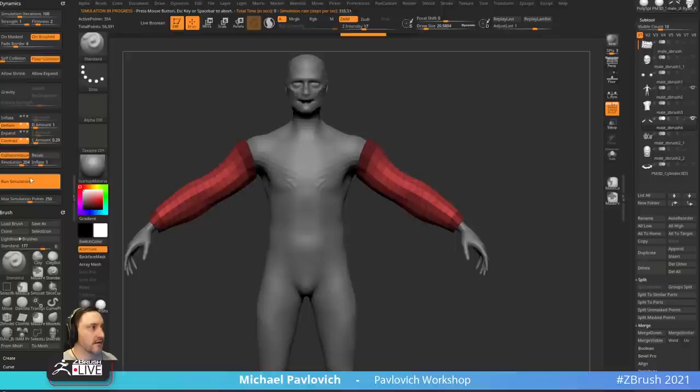Let's turn these back on. We don't want to expand or inflate. Collision volume, run simulation. I'm trying to think. Because we did a whole body and contracted it in X, Y, and Z, and that worked fine. But because it's not a closed mesh, it seems to be having a little bit of a harder time.